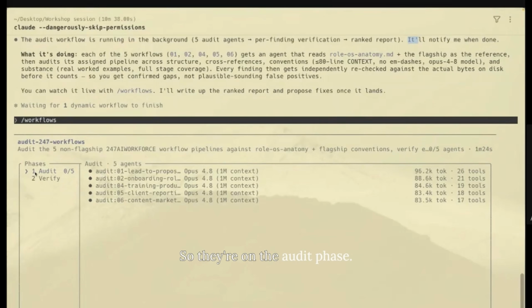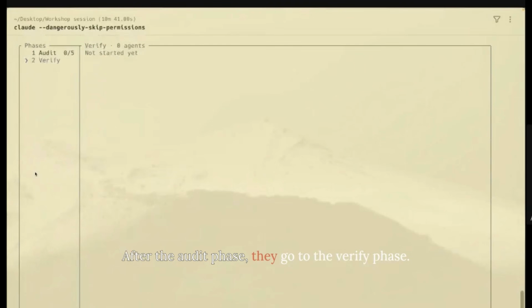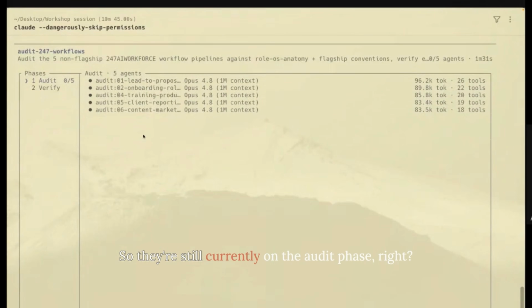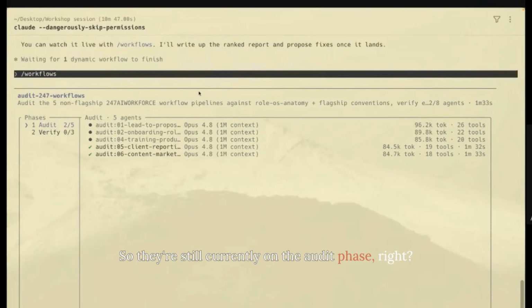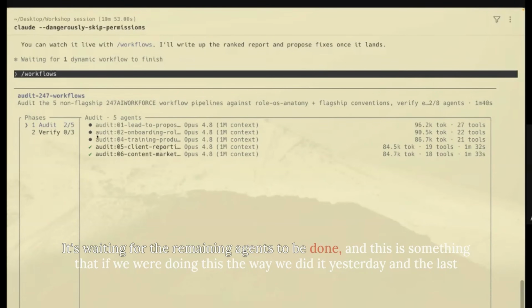So they're on the audit phase. After the audit phase, they go to the verify phase, though that hasn't started yet. So they're still currently on the audit phase. You see, audits 5 and 6 have been completed. It's waiting for the remaining agents to be done.